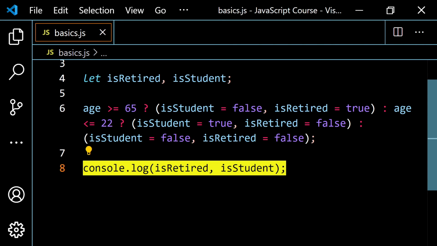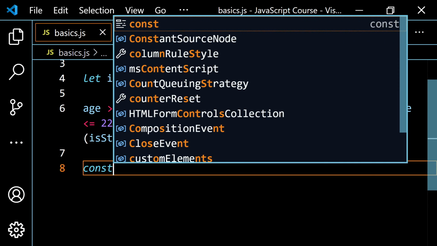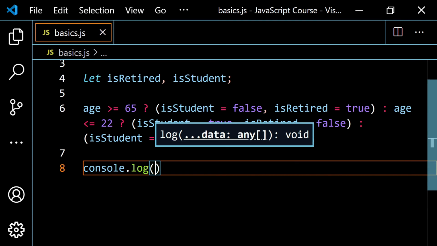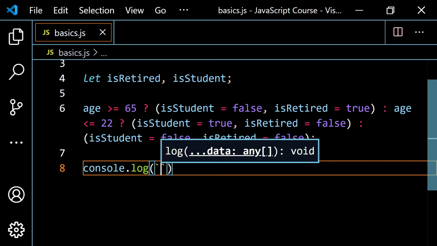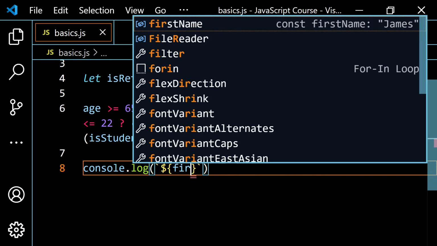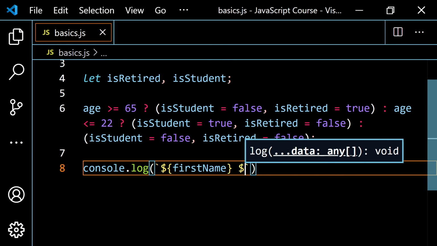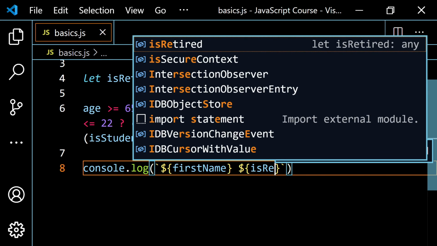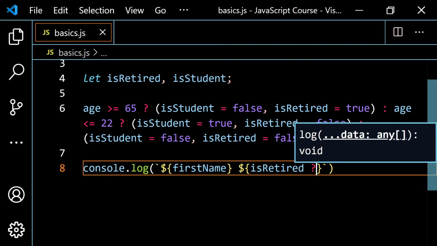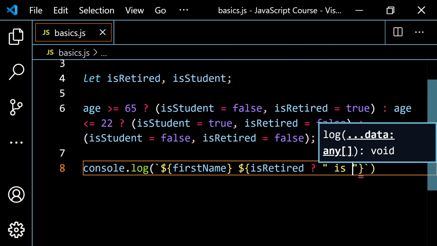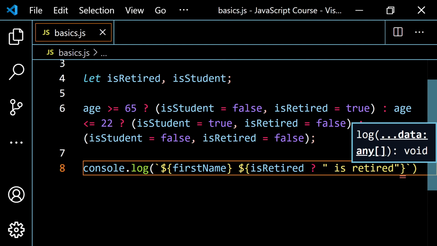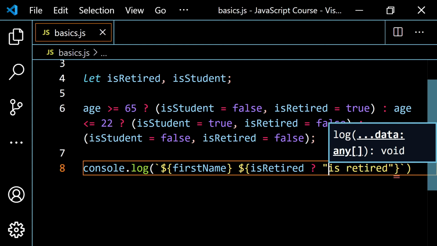Let's make a little message to the console. I'm going to go console.log, and I'm going to use some backticks here. This is where I'm going to show you some things. I'm going to go first name, and then inside of here, I'm going to use this conditional operator again. So inside of these brackets, I'm going to ask, isRetired? If this is true, I'm going to put a question mark here. I basically want to put is retired, and I don't need the space here, so let's get rid of that.